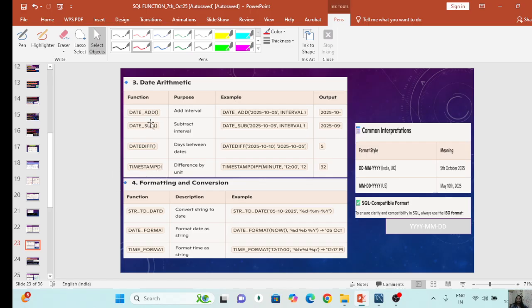Then date arithmetic functions, like addition, subtraction, difference. DATE_ADD function adds the interval. How we use it in queries: DATE_ADD of date, comma, interval. DATE_SUB subtracts the interval. And DATEDIFF gives the days between two dates; the two date names will be inside.